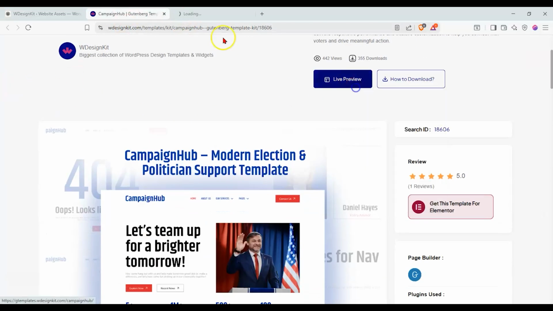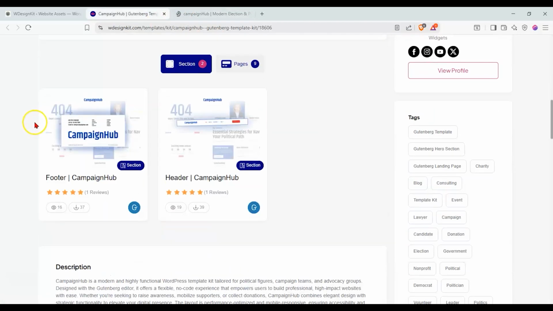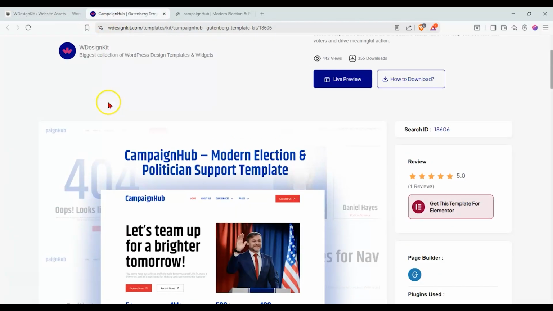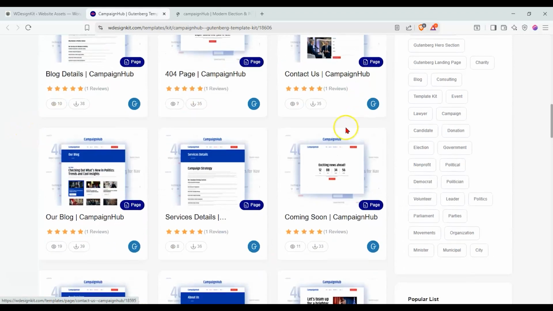We can do a live preview of how it'll look like. Okay, and it's going to show us like a bunch of features, what kind of pages there are on there. Okay, and we can click on here, and you can see what pages come with it.